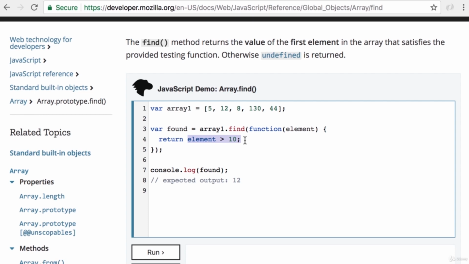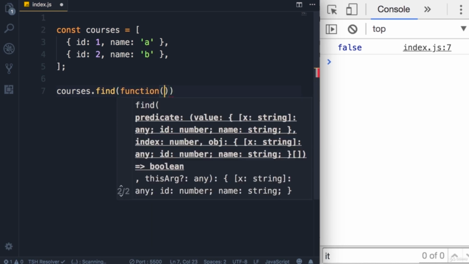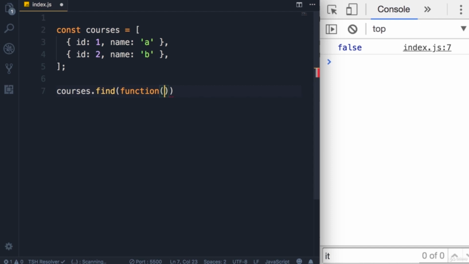Let me show you. So back to our example, let's say we want to see if we have a course with the name A in this array. So we pass a function here. We call this a predicate or a callback function, because this function is called back as part of finding an element in this array. So here we should have a parameter. We can call that element or course.